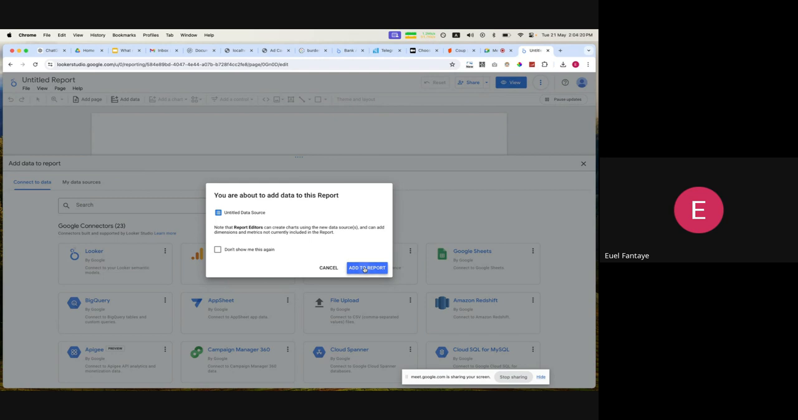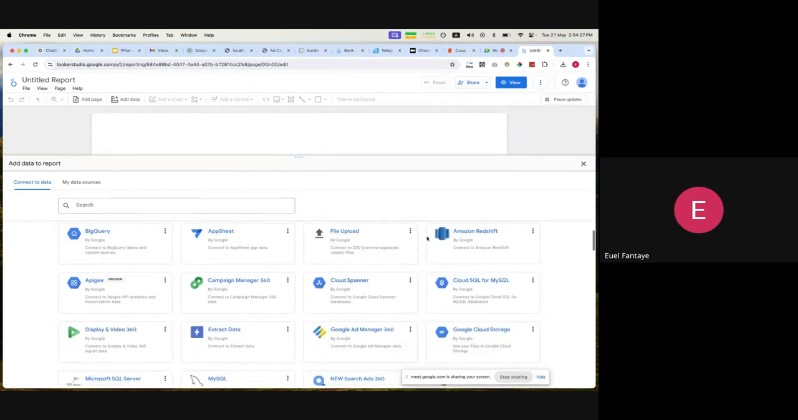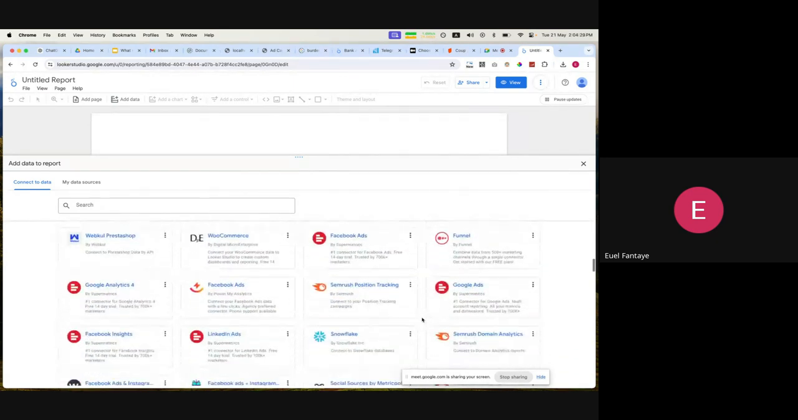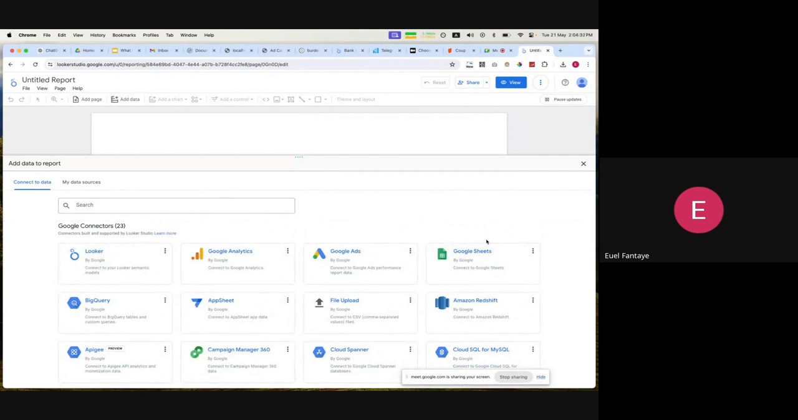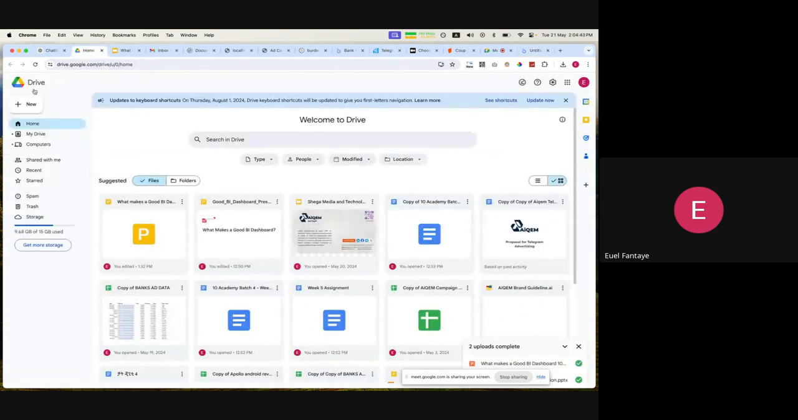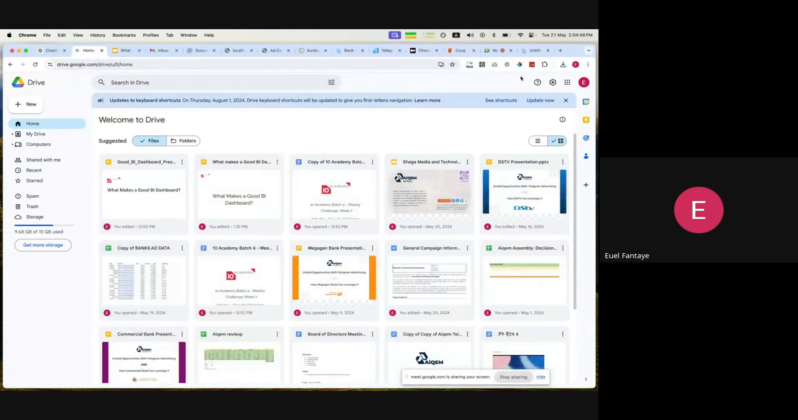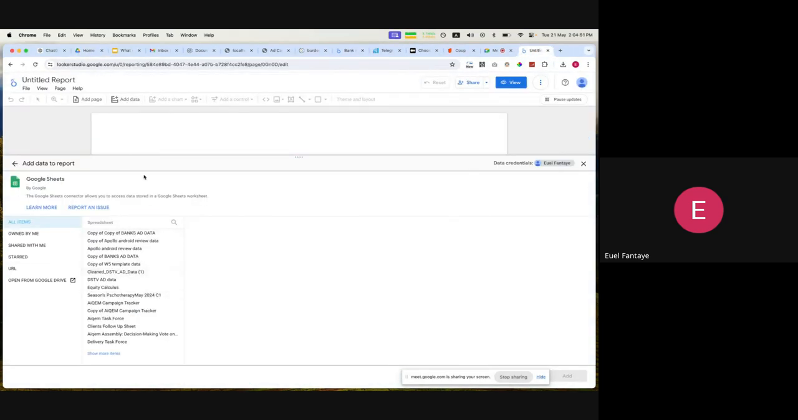You want to make sure which data connectors you want to use. It gives you multiple options to connect your data from. Here we will use a Google Sheet. Once you are in Google Sheets, it will automatically list the spreadsheets you have, like those owned by me. If I go to my Drive, I have so many Google Sheets. That's where it will show them, and then you choose which data you want to have.